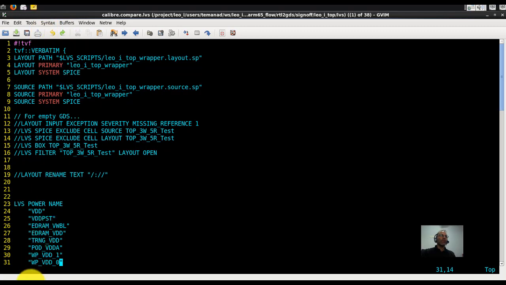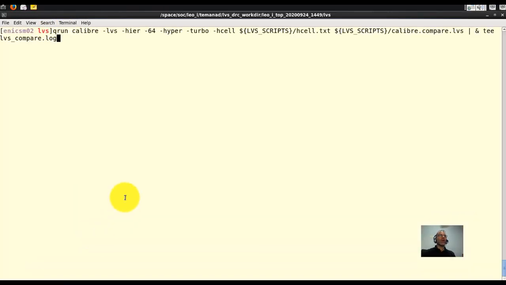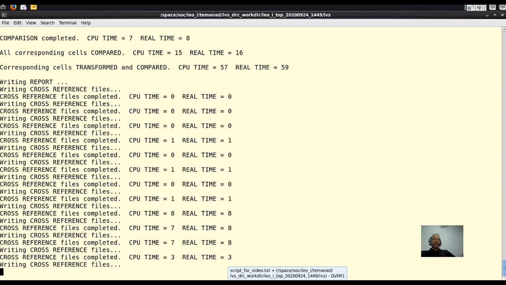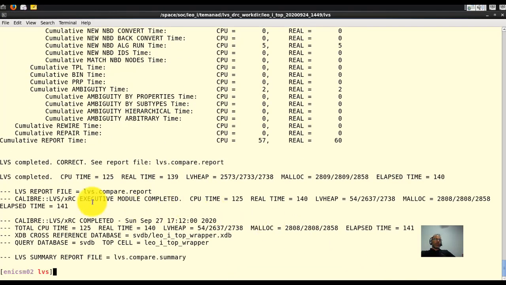Okay, so now that we've done that, we can go and we can run our Calibre command. Again, it's going to add the H cells and it's going to run the compare, that compare script we looked at. And now it's going to just run for a while, and while it runs we can go and have a cup of coffee or something, because this can take a while depending on how many machines we have, depending how complex our design is, how many errors there are, and so forth. And indeed we have LVS completed and we get this thing that says correct, which means we're very, very happy.